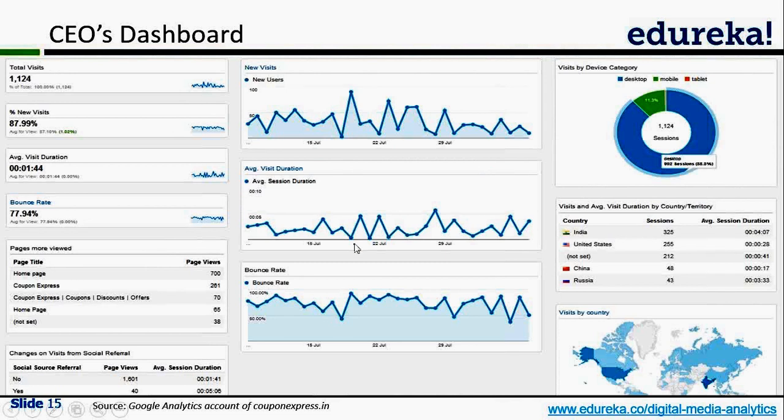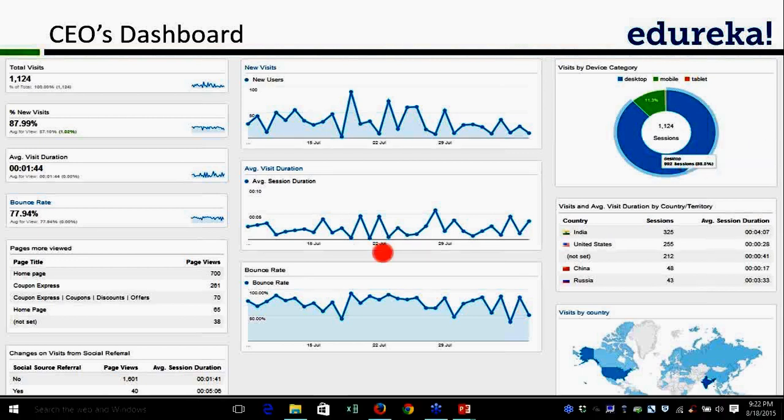So next is the CEO's dashboard. This is mainly a high level dashboard. The CEO may not get involved in every depth of the details, but he must know the superficial top level numbers. He might want to know the total visits on the website, and what percentage are new visits, so that he can take a call on strategy, whether it's on track or not, whether new visits are coming or not. Then the average visit duration on the site, which in this case is 1 minute 44 seconds. So he can understand that 1 minute and 44 seconds is good enough for users. That is the average time they are actually doing some activity on the website. That's not irrelevant traffic.